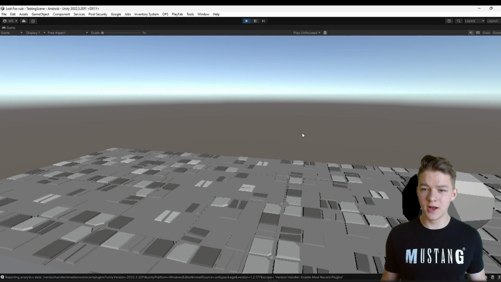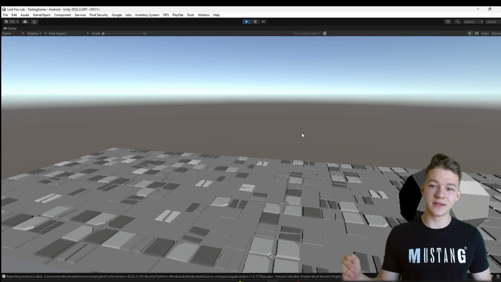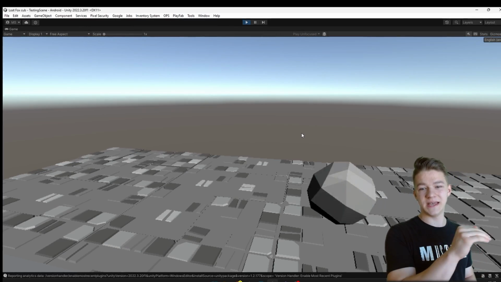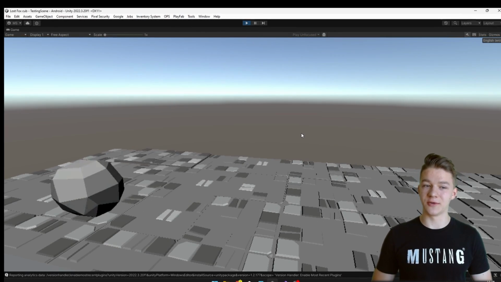And as we play the game, we can see the boulder is first going to get to the first waypoint and then to the second one. Yep, so it is working correctly.